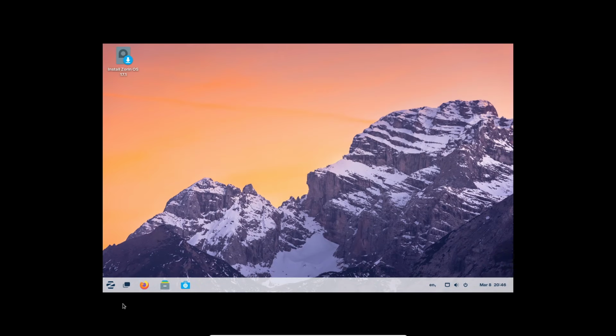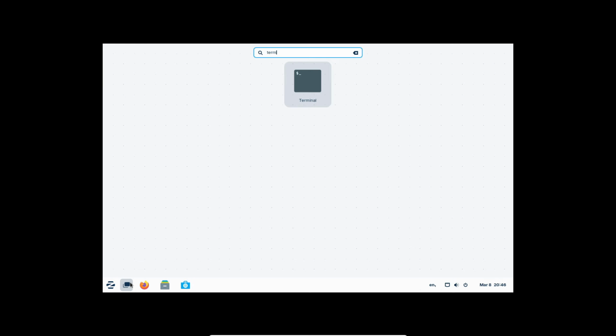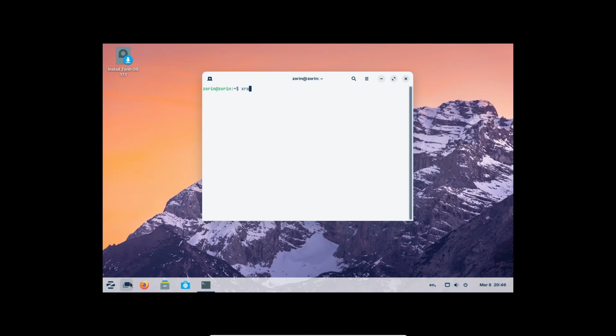All right, open up the terminal here. xrandr -s 1920 by 1080 is my resolution for this monitor.